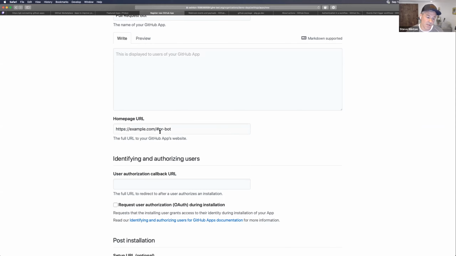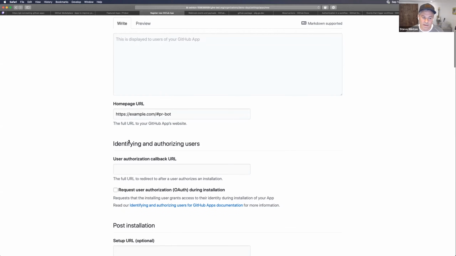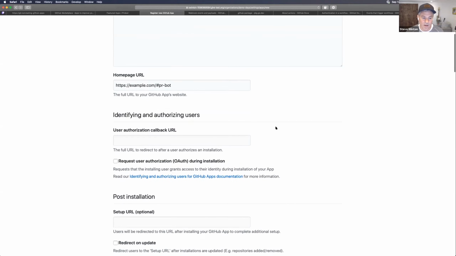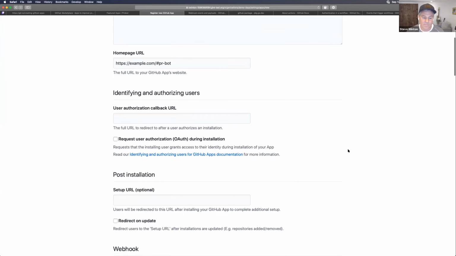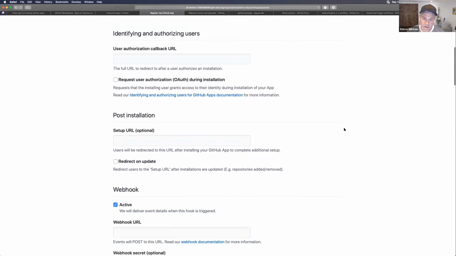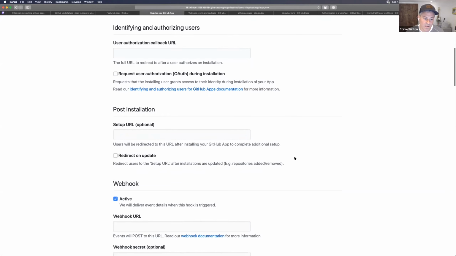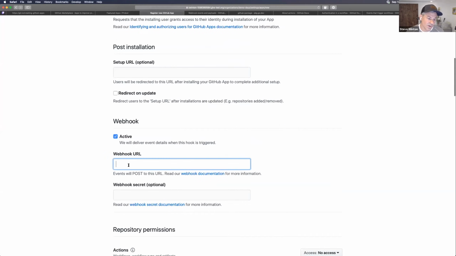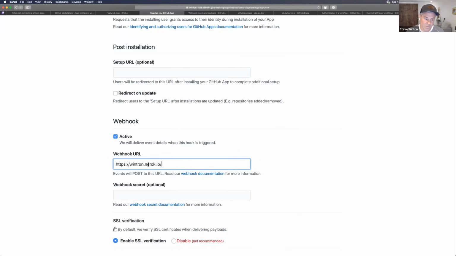That's my bot's homepage. I'm not going to do any of this identifying and authorizing users, so I'm going to leave that empty. I'm not doing any post-installation stuff, so I'm going to leave that empty. I am going to do webhooks. So I'm going to paste in my webhook URL. I'm going to use ngrok here. ngrok is a really fancy service that will allow me to tunnel webhook events from the internet to my local machine so I can handle them and develop locally.